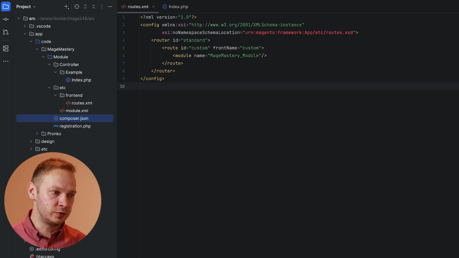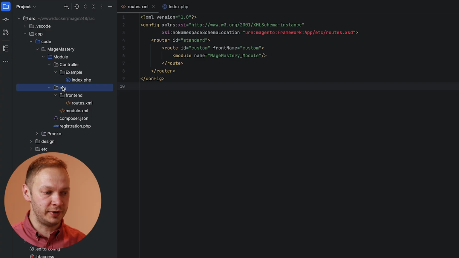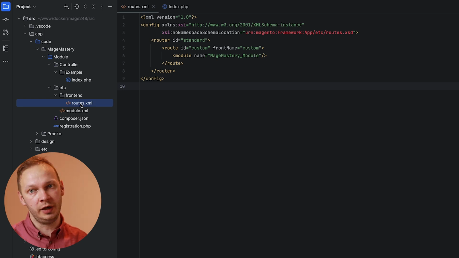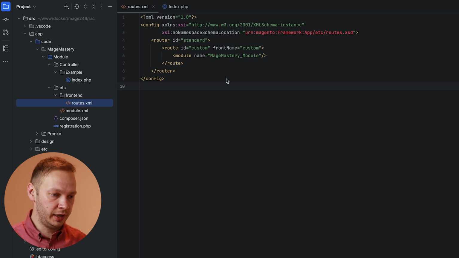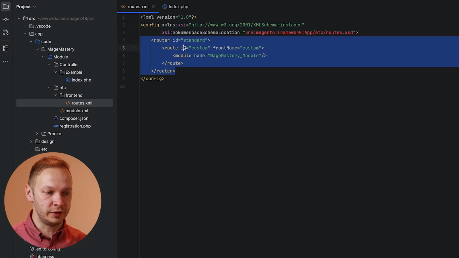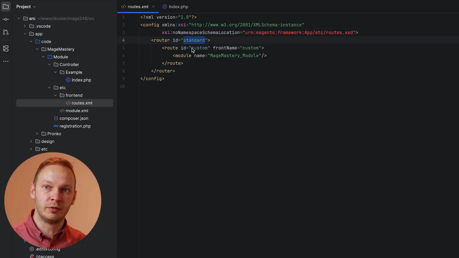/custom/example/index. In order to do this, we have to create XML file, it's called routes.xml, and this file has to be located under etc frontend folder. So this is a front-end focused action controller and routes that we are going to create. And inside this file we have to place a configuration for the router with identifier equals standard.